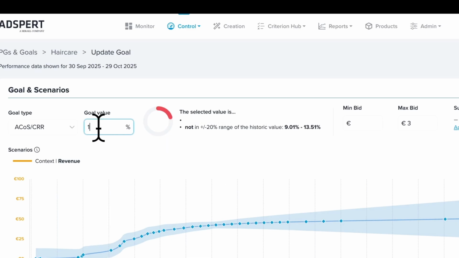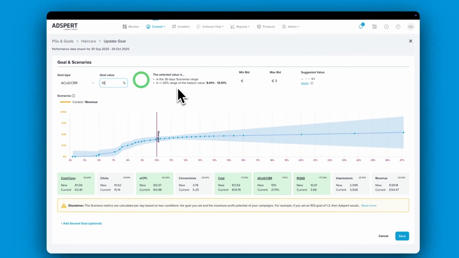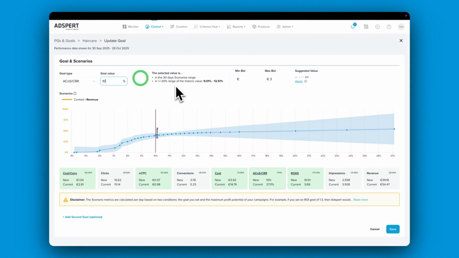In this example, I will first set a goal of, let's say, 10% and let the campaigns run for a while. When the AI achieves the ACOS goal of 10%, I will adjust it again to 7 or 8%. To recap, 7% ACOS sounds great at first, but is it really a reasonable goal? Our AI helps you make that decision. With scenarios, you can easily simulate the development of your KPIs and validate your decisions. Let's use the same example.